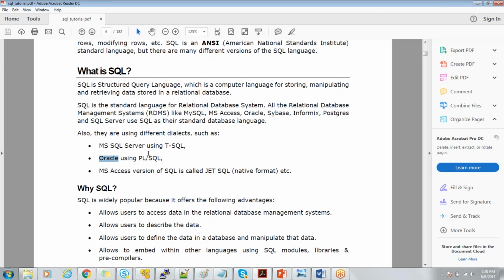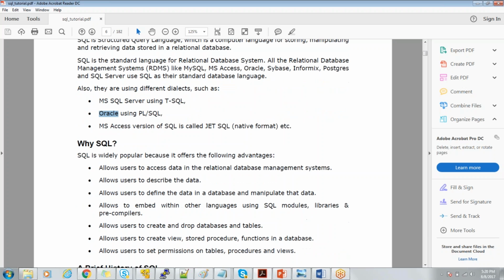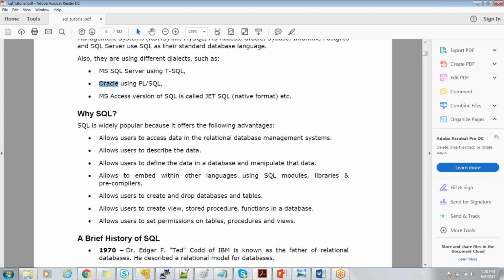And then, why SQL? This is the important question where every person struggles. SQL is widely popular because it offers the following advantages: it allows users to access the data in a relational database management system. Though you are a Java developer, a .NET developer, a support person, a tester, or a middleware person, you must have access to the particular tools so that you can access the relational database management system.